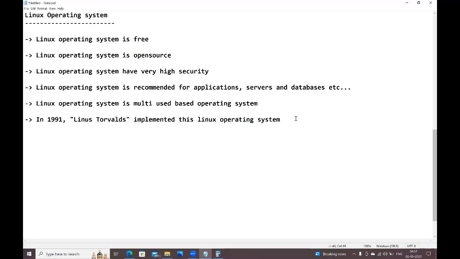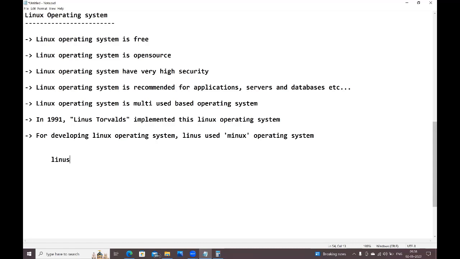For developing the Linux operating system, Linus used the Linux operating system, guys. So now what did he do? Observe carefully, guys. Here Linus implemented the Linux operating system by using the Linux operating system.